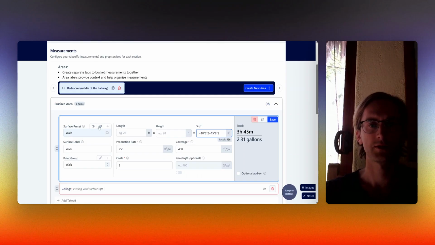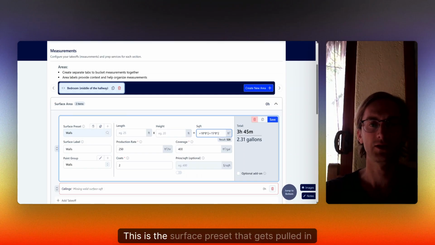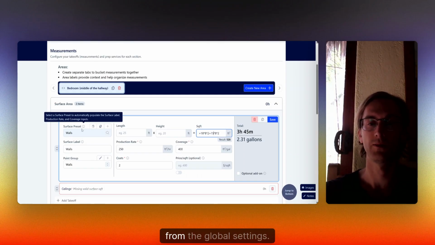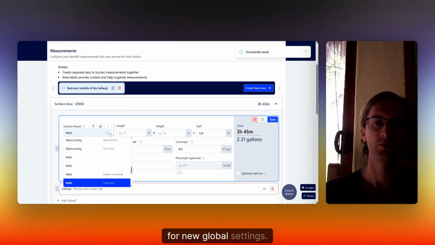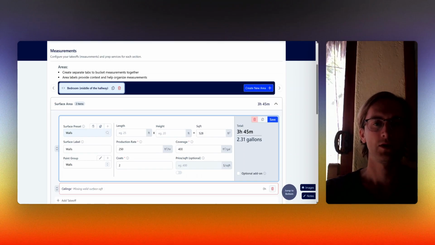So we covered this. This is the surface preset that gets pulled in from the global settings. And you can search here for new global settings. That is important. This is the walls. So the walls are the surface label.